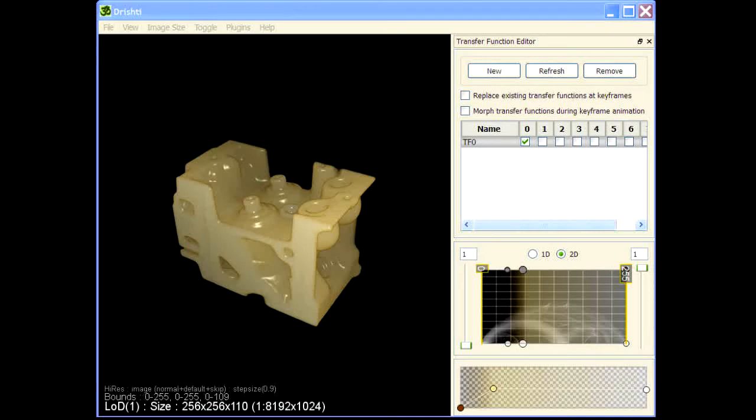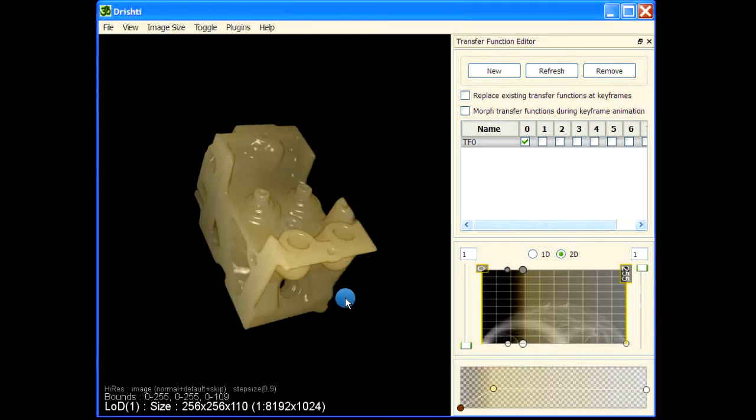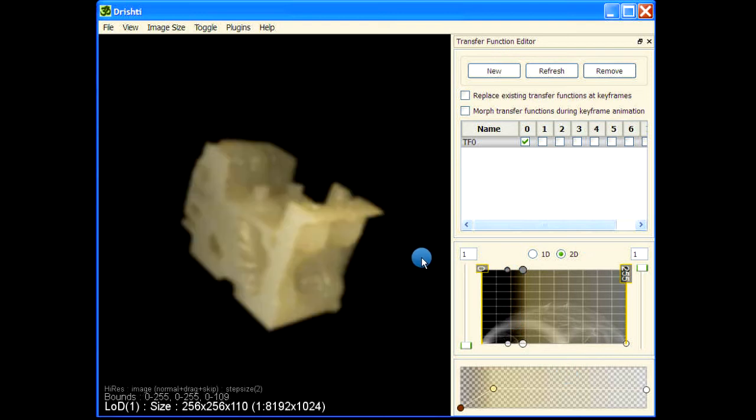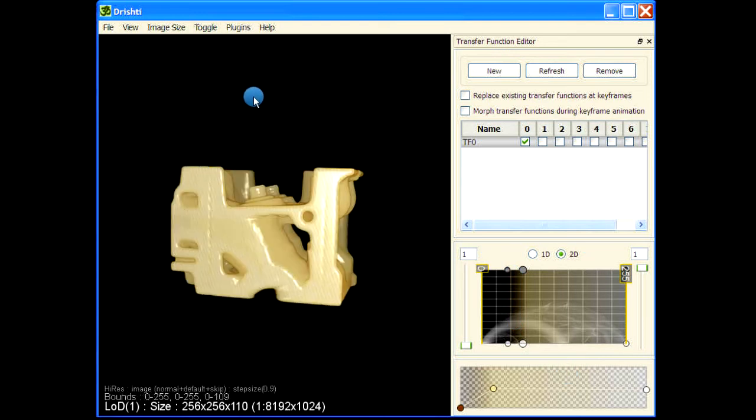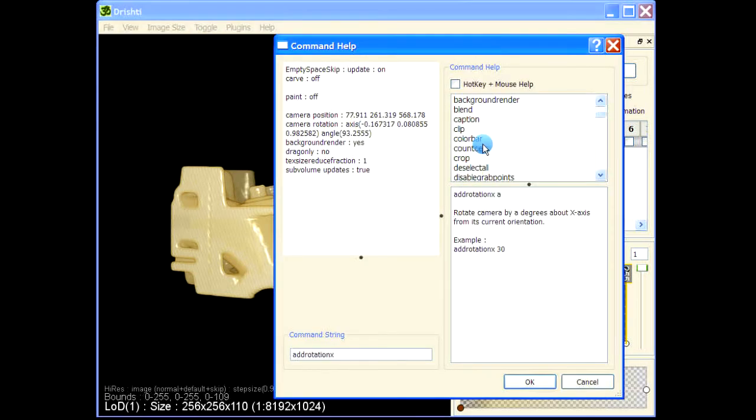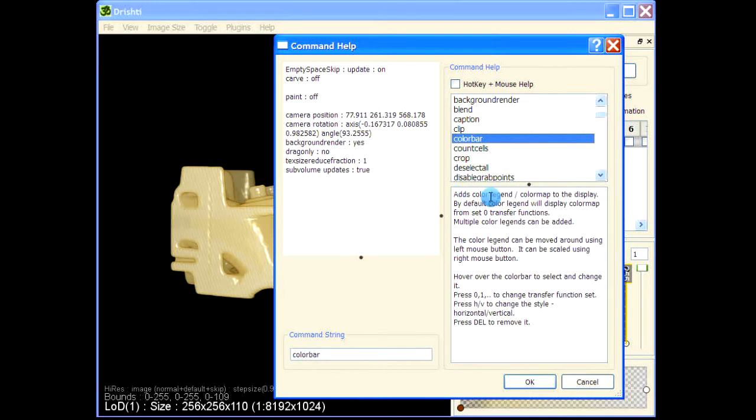This video will show you how to make use of color maps and how to put them in your images or movies. Now this is an engine block dataset and I've got a transfer function here. In order to put a color map on your image or movie, press spacebar and then give color bar. So color bar will put a color map or color legend into the display, and by default it will show everything that is switched on as set 0 transfer functions.